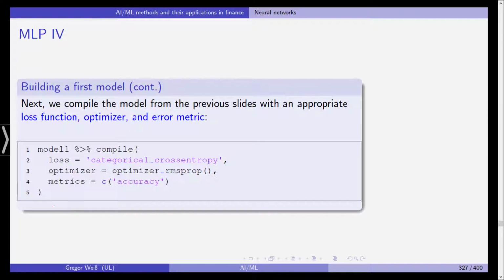So next, we compile the model from the previous slides with an appropriate loss function, optimizer, and error metric. So model 1, pipe operator, compile. The loss is the categorical cross entropy. The optimizer is optimizer_rmsprop. And the metrics is accuracy. We want to use the categorical cross entropy for minimization and optimization of the neural network. And we are going to assess the accuracy of our model by using the accuracy. We are not using, for example, the no information rate.